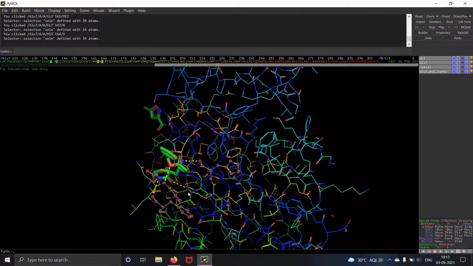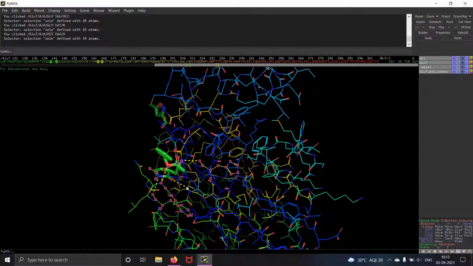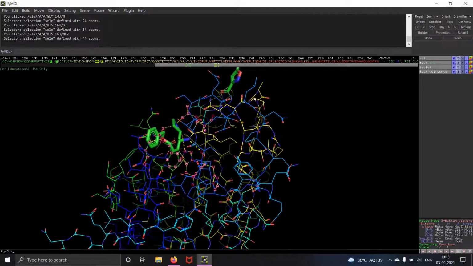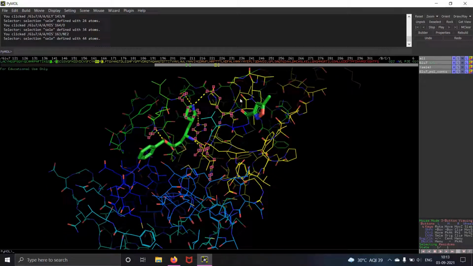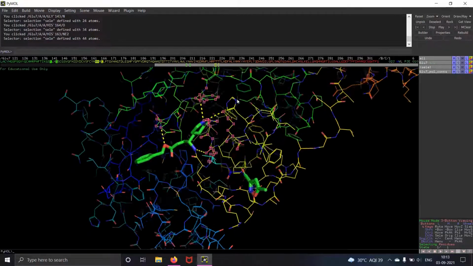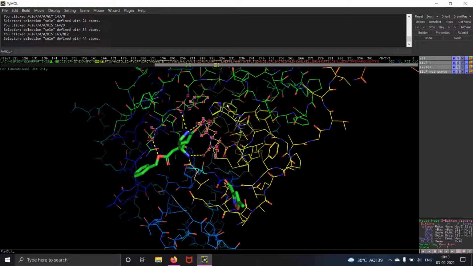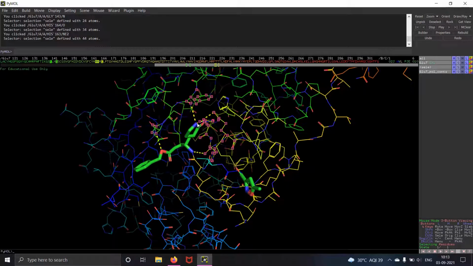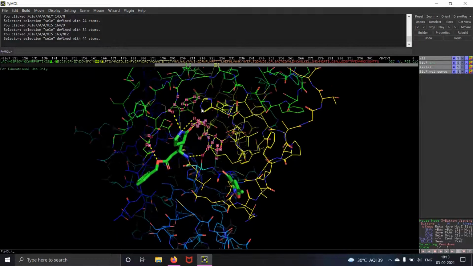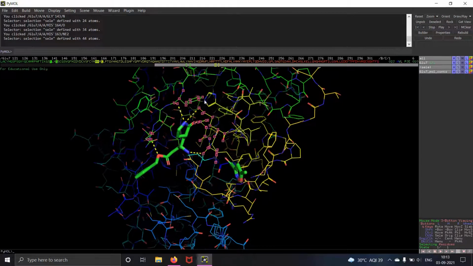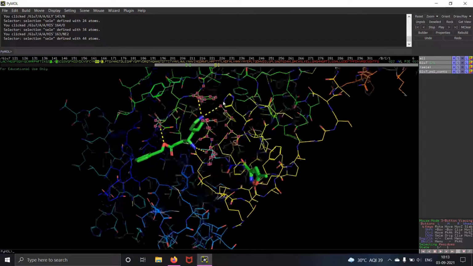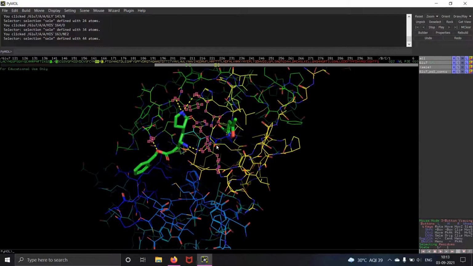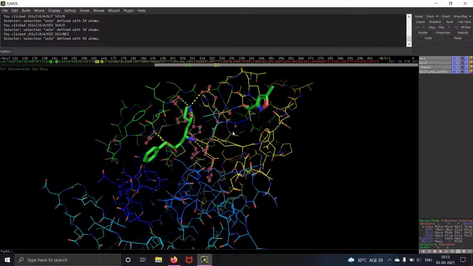So this is a bit tricky part, so you don't want to miss any interactions. Okay, so from here you see these are the two bonds which are going, so you have to select the residues with which it is forming bond. Okay, so here is the other one.